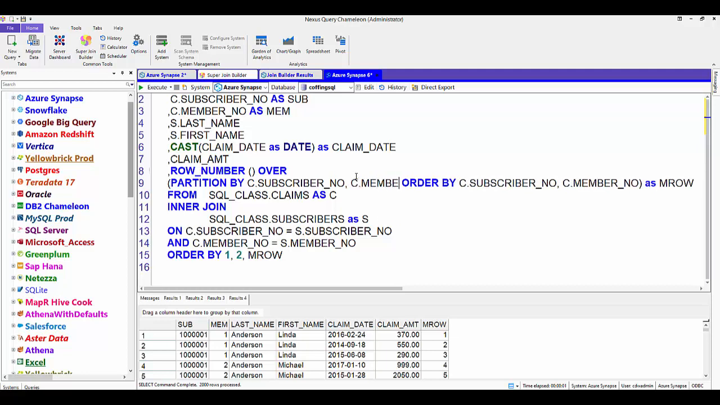So now I'm going to partition the data, not by the family. I want the row number to reset with each individual person, which is subscriber number and member number. And then once you do that, I want the data sorted by the claim date. It's going to default to ascending, but I'll put an ascending in there.